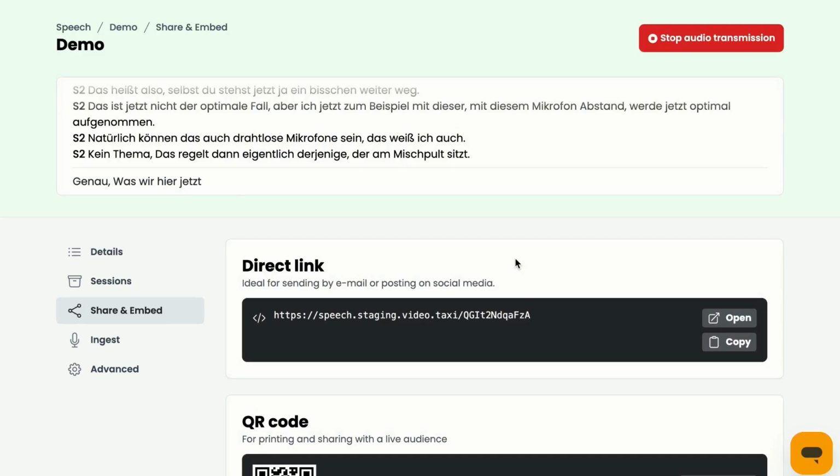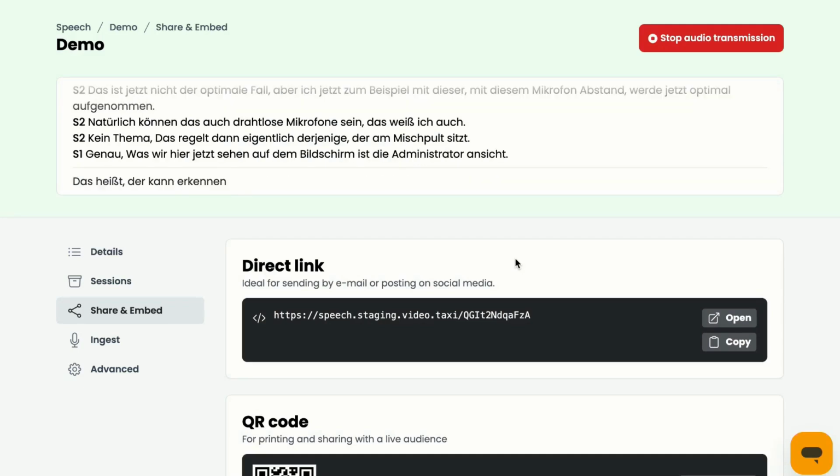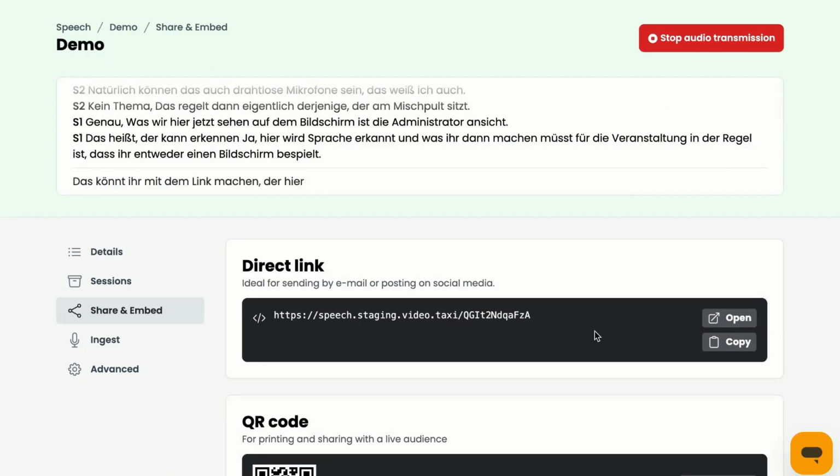Exactly. What are we seeing here? On the screen, it's the administrator view. That means it can recognize, yes, speech is being detected here. And what you then need to do for the event, usually you either play on a screen or a projector. You can do that with the link that is already available here. I'll show that in a moment.